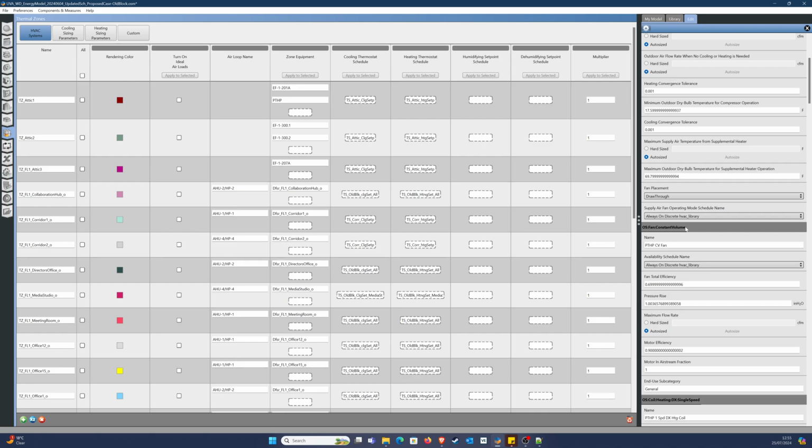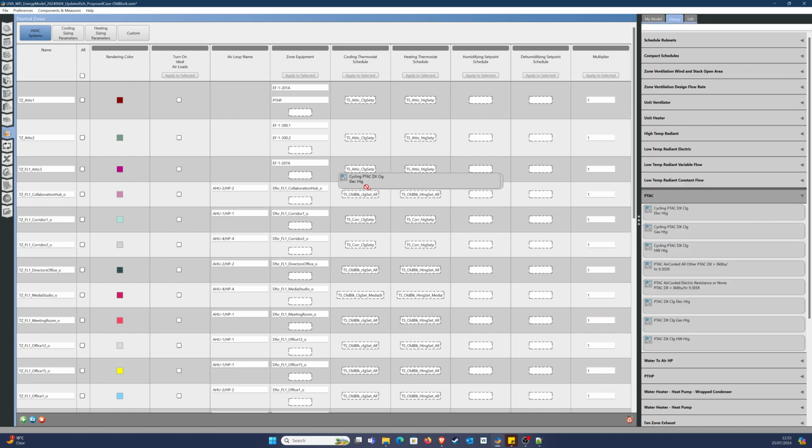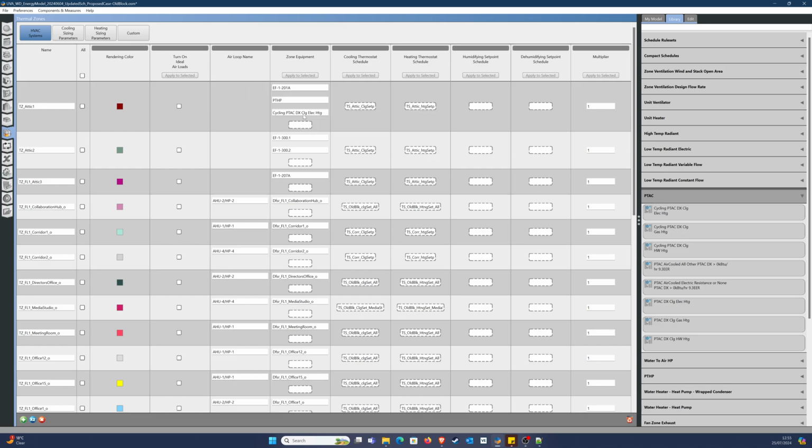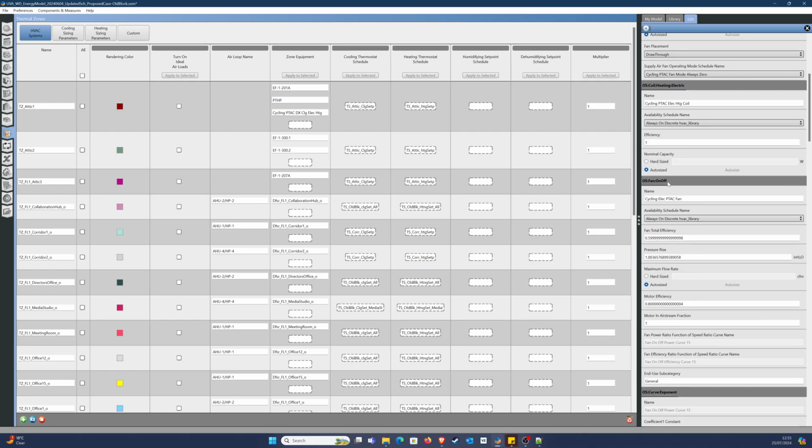So what I'm going to do here is show you how to change this constant volume fan to an on-off fan. So what I'll do for now, from the library itself, I'll just bring in a PTAC system, which should come with an on-off fan. All right, so this is an on-off fan in this PTAC system. So I'll just search for this PTAC fan.